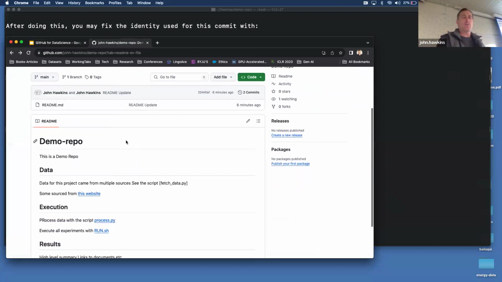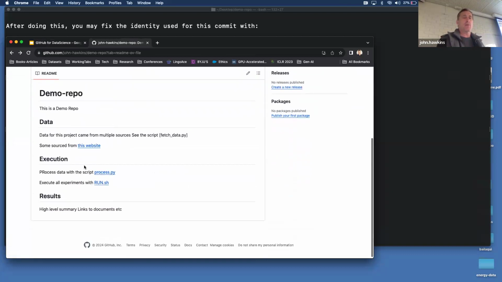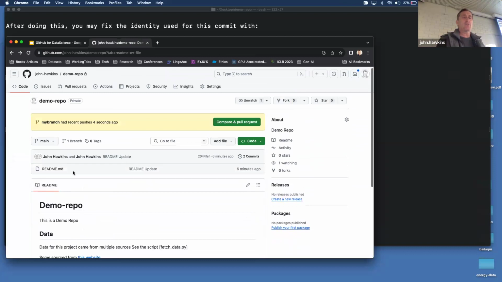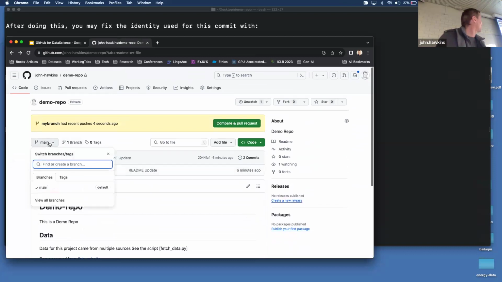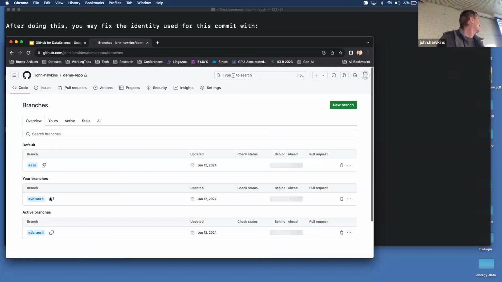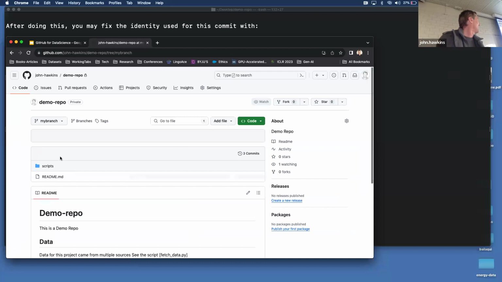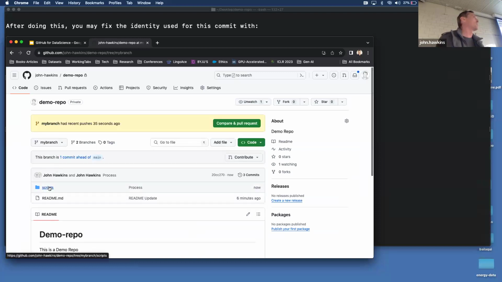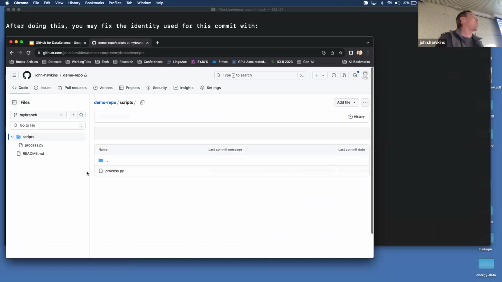And if I have a look here, in my main repo, all I have is the README. However, if I click on this drop down here, I can choose to view all branches. I can now click on my branch, and now I can see the scripts directory there. So you'll note that particular file is only in that one branch at the moment. It hasn't affected the base of my code.